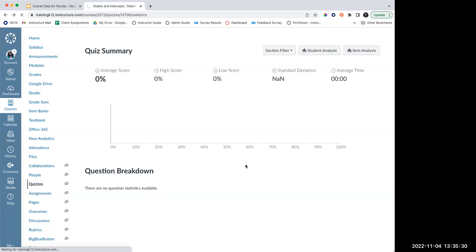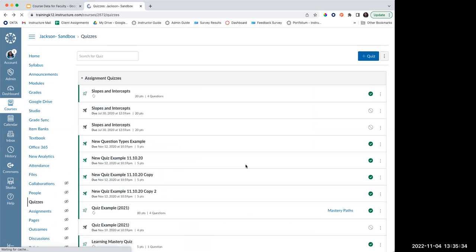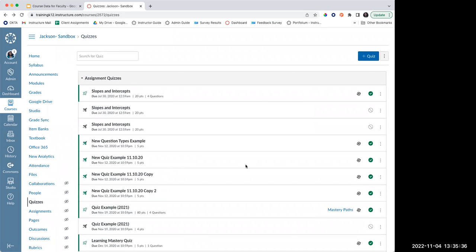So it gives you a good snapshot into overall how students did on the quiz, as well as more granular information at the question level, so that you can go back and take a look at your questions to see if a lot of students were choosing the incorrect answer. Maybe it needs to be reworded, or maybe your answer choices need to be changed. There are a number of ways that you can use that information, but I do find it very valuable.